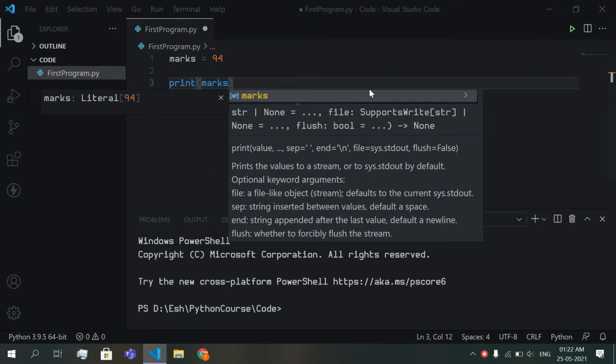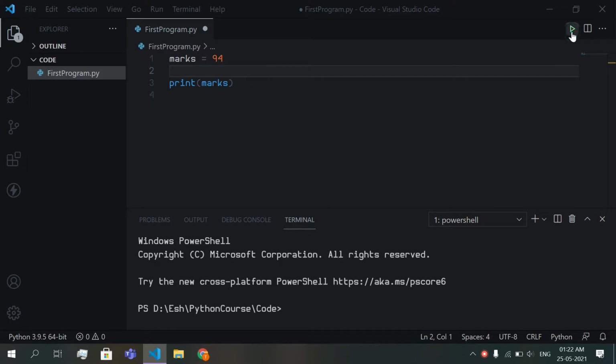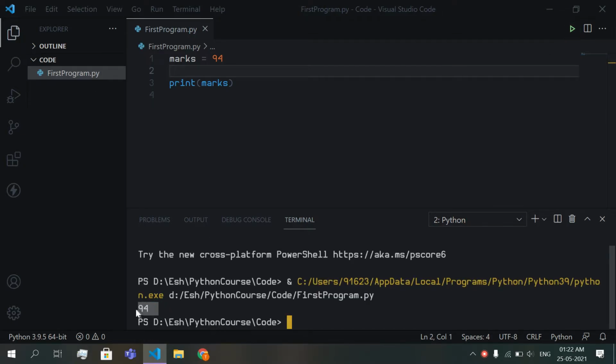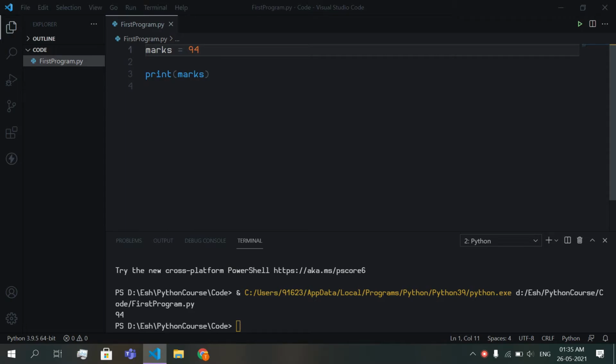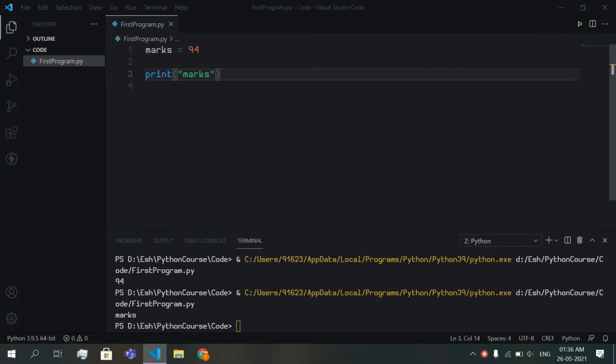Now what do you think it will do? Let's see. Now as you can see in the output, it displays the value of the variable, that is 94. Please also note that I am not writing the marks in double quotes. That is really important because if I write the marks in double quotes, as you can see right here, and if I run this program, you will see it just print out the word marks. So I need to remove the double quotes for Python to know that I am referencing a variable and not writing the word marks.